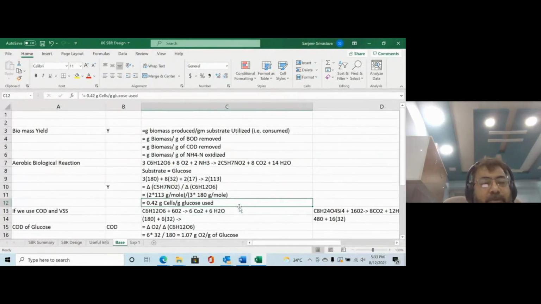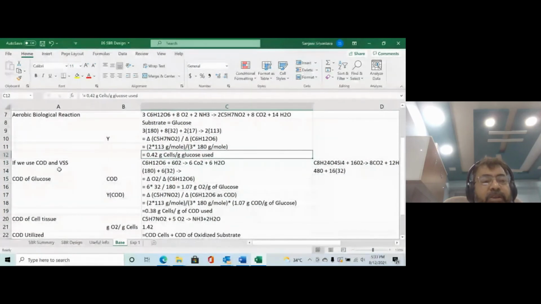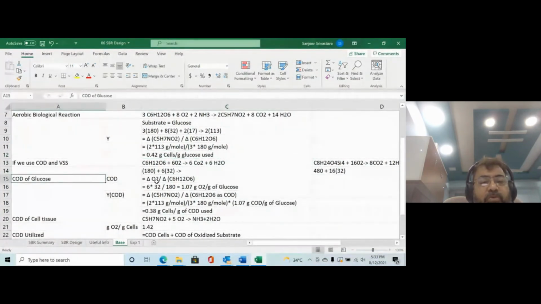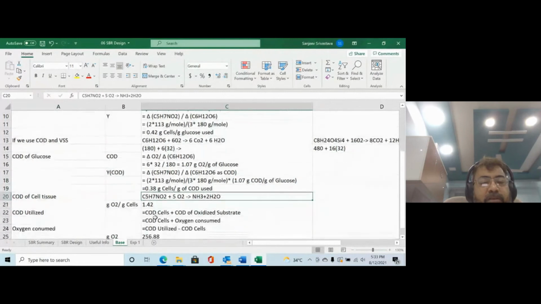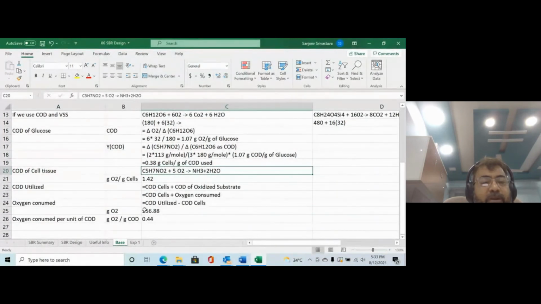Okay, this is what happens. If we use COD and VSS, then we can calculate the COD of the glucose, you can calculate the yield, you can calculate the COD of the cell tissue. So what you will find is we are talking about something, this much gram of oxygen has been consumed by 1.42 per gram of cell, which is destructed.